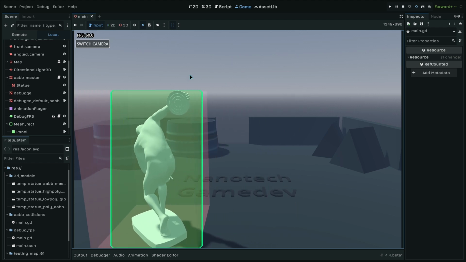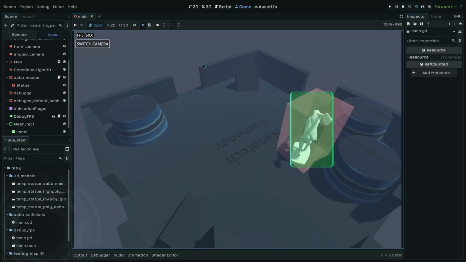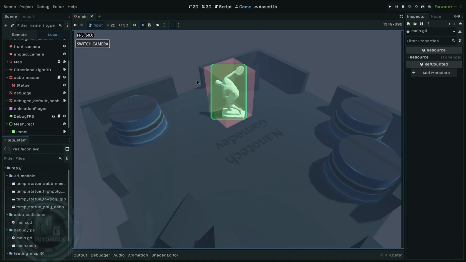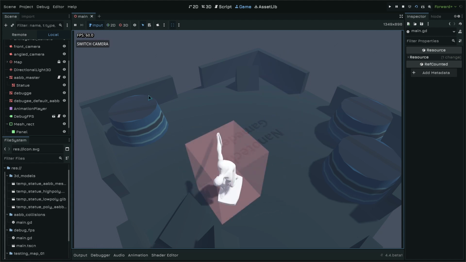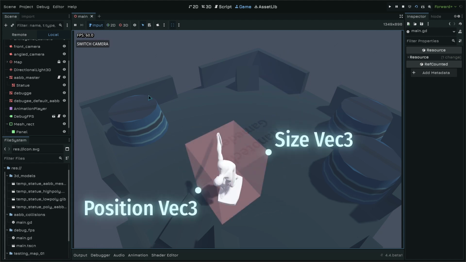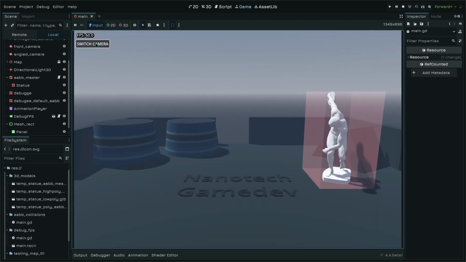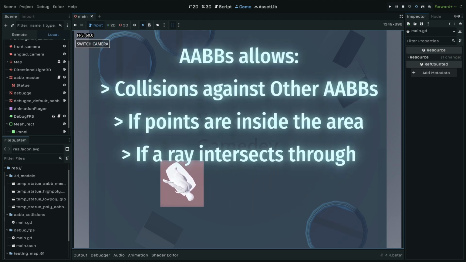And why are AABBs useful, you might ask? They're used for collision detection and are faster than physics calculations. AABBs are basically a set of coordinates with 2 points that are being used to create a box, a start and a size, which should encompass your geometry and allow for various operations, allowing to check for collisions against points, rays, or other AABBs.